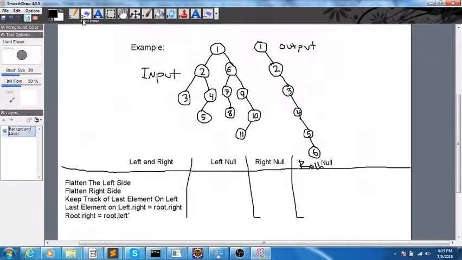Okay. So our both null is kind of our next easy option. So say we're at the element 3 or the element 5. If we're both null, we don't really have to flatten the left because there's no left. We don't have to flatten the right. There is no right. But in some situations, our last element might be what we need. So our last element could potentially be this 5.